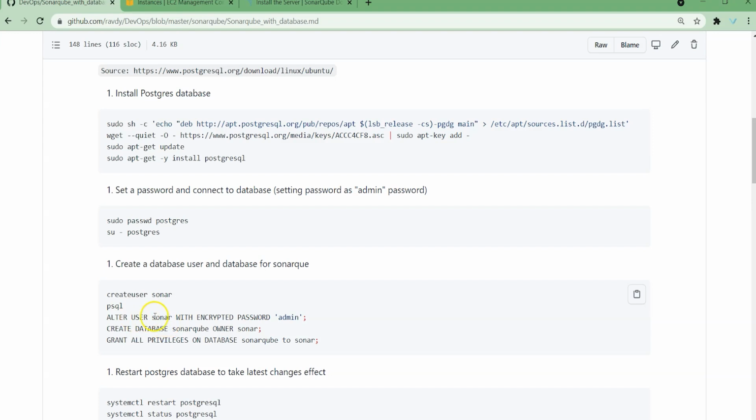We are giving the password for the SonarQube user as admin, that is encrypted. Then we are creating a database named SonarQube, and the owner is Sonar, and we are granting all privileges on the database to the SonarQube user. Next, we are going to grant all privileges of the SonarQube database to the Sonar user. Okay, that is the meaning.